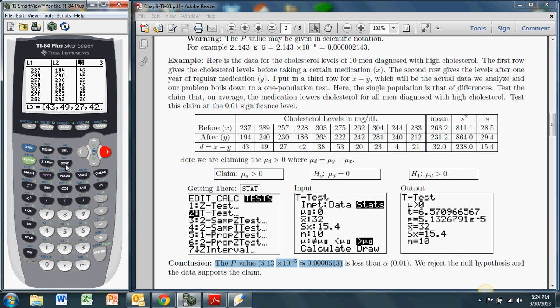So I'm going to conduct the test. I hit the stat button, and I go over to tests, t-test, hit enter. Only now I'm going to use the data. So I highlight data and hit enter. It still asks me for the hypothesized mean from the null hypothesis, which is still zero. And the list is not list one; I want list three. So I hit second, three, so I can access that little L3 up there. Frequency, leave frequency at one. And we go down. This is still a right-tailed test, so I'll highlight that, even though it was already highlighted, and hit calculate. Enter.